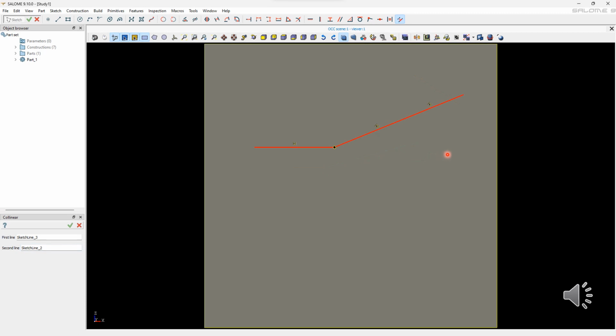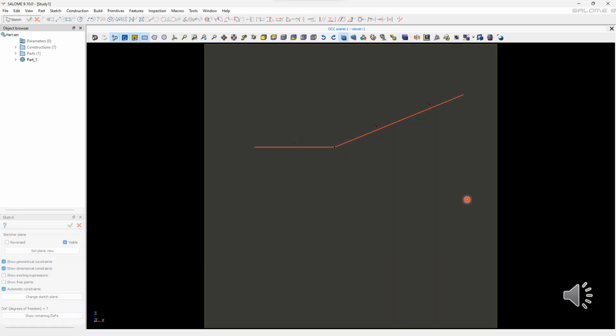So the next one is collinear constraint. So collinear constraint forces lines to be collinear. So here for the first line I'll select this line, and this is the second line. So this creates a collinear line with a special sign here. Click apply button to save the changes.